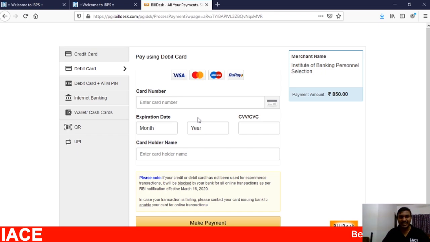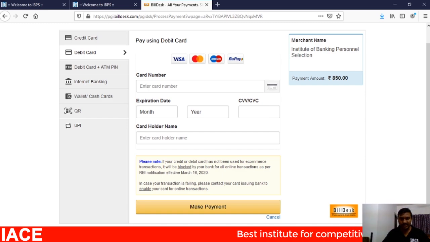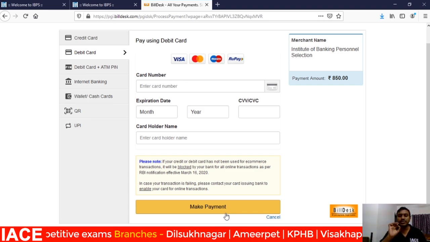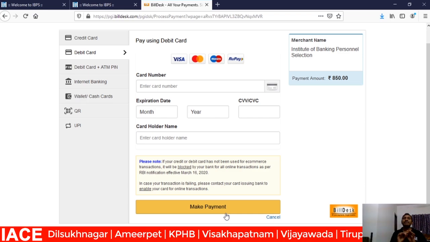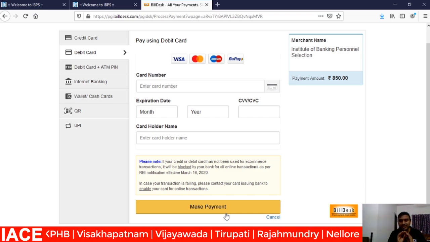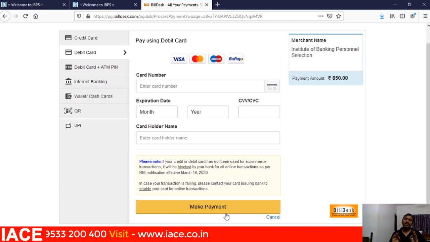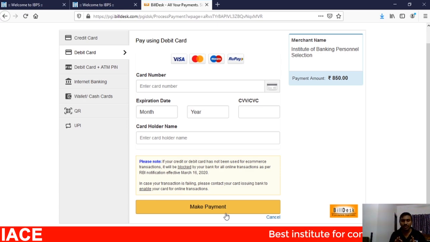I'm not typing anything here, due to security reasons. I'm not entering these card details. So after filling all these details, here you have to click make payment. After making the payment, your final online submission part is over. Okay, so that means you have successfully done your online submission. Then a message will come to your email ID as well as to your mobile number. Then your total online submission part is over.